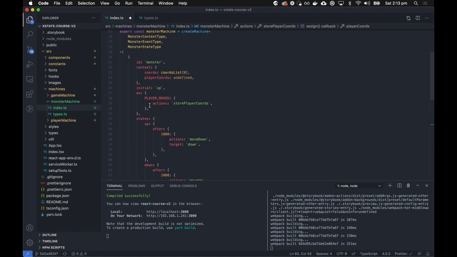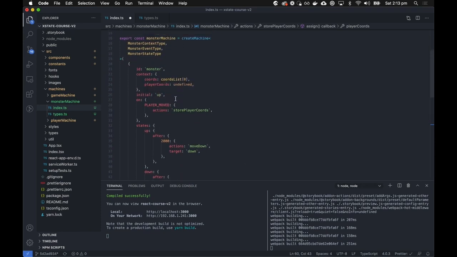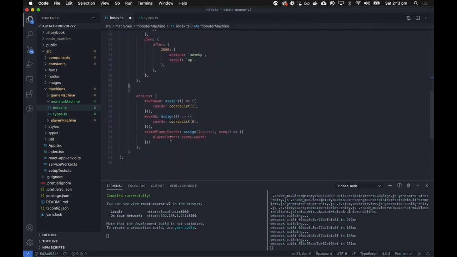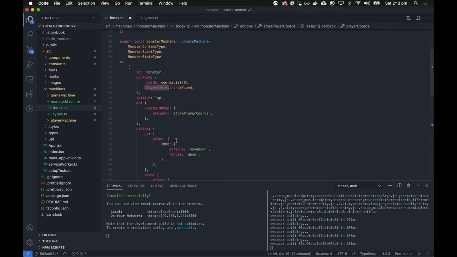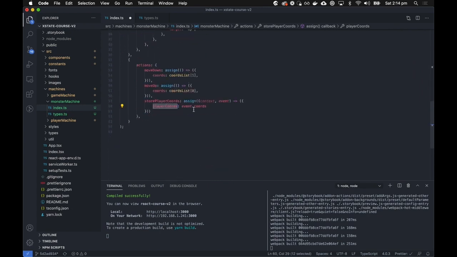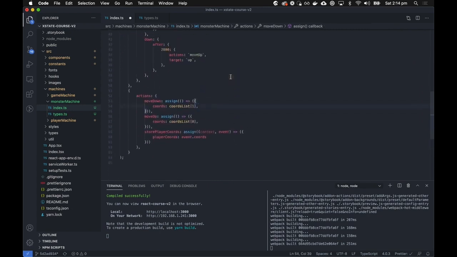So whenever the player moved event is sent to the monster machine, we call this action storePlayerCoords, which updates the machine's context, the playerCoords property, with the coords on the event. And that's it.